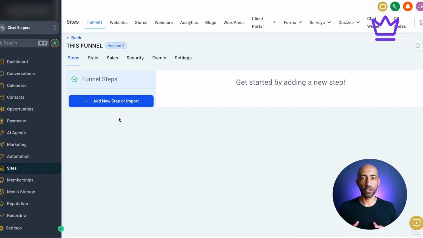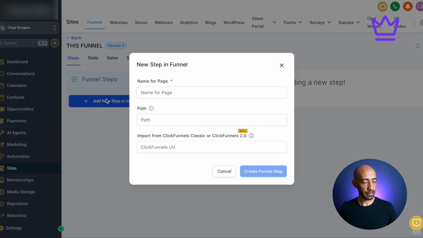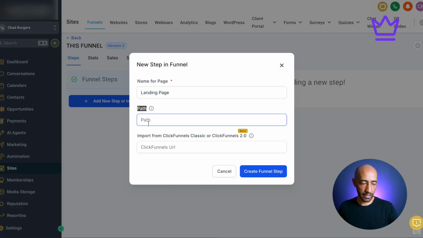So the first step that we're going to do is create all 3 of our funnel pages. So we're going to add a new step. Name for this page, let's call it the landing page. And then the path is what's going to be written after your web address. So in this case, I'm just going to make it landing-page. Then click on create funnel step.